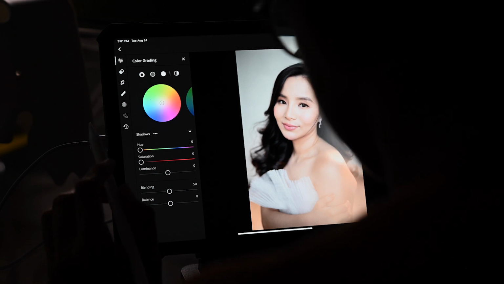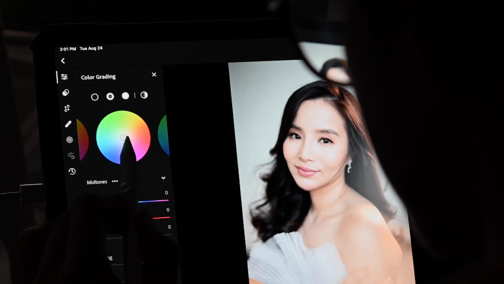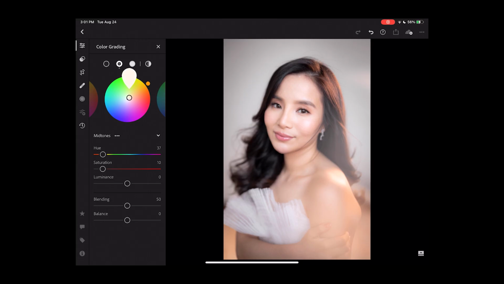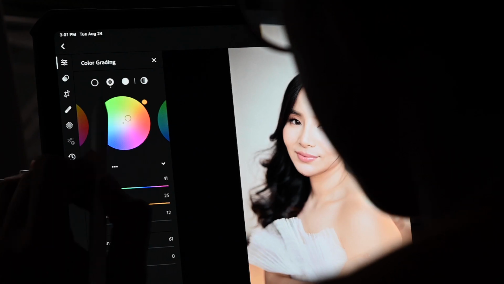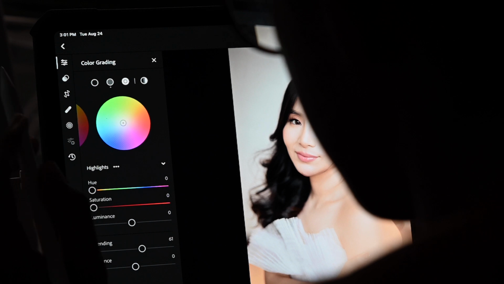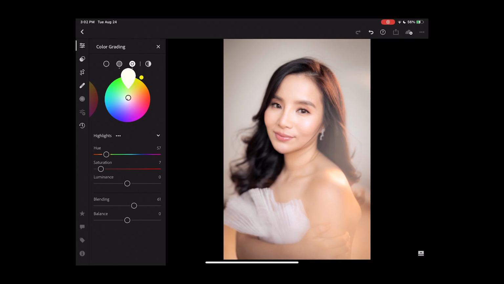I want to target the colors of the midtones and the highlights of Sab. I'm adding a tinge of orange on the midtones, but I will be very careful so as not to overdo it. If you adjust the blending option, the color that you will add will appear more subtle. I use the video light that's very warm on her hair. I'd like to maintain that by adding a bit of yellowish highlight on her overall photo.